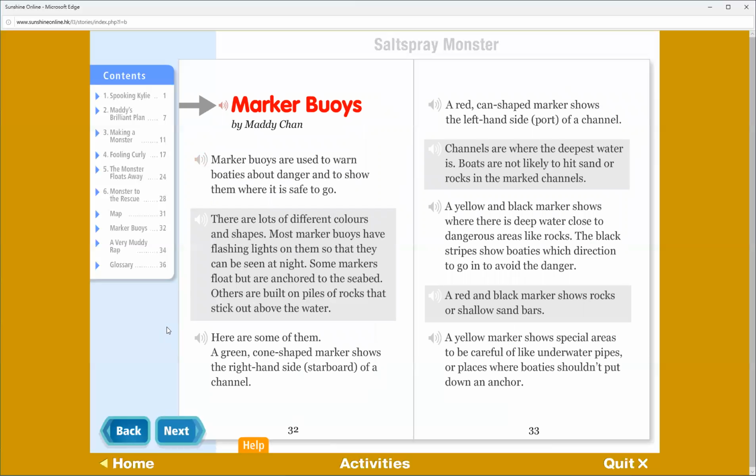Marker Buoys by Maddie Chan. Marker buoys are used to warn boaties about danger and to show them where it is safe to go. There are lots of different colours and shapes. Most marker buoys have flashing lights on them so that they can be seen at night.